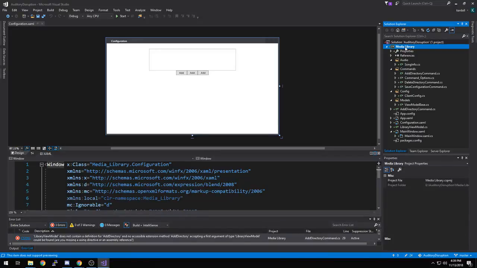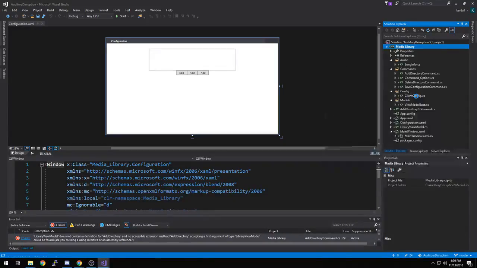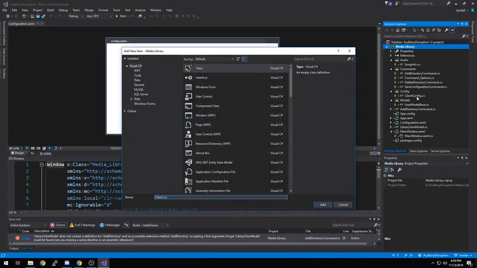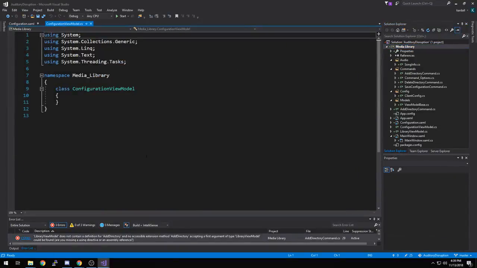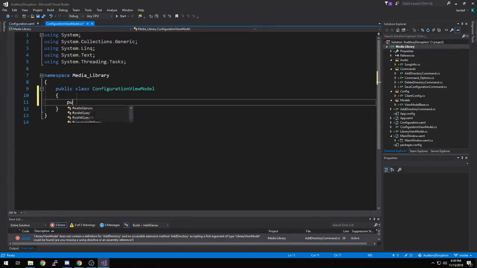So yeah, let's do that. Why not? New item. Configuration view model. I have to go check my bread here real quick, but we'll get some of this done. Okay, so public configuration view model.